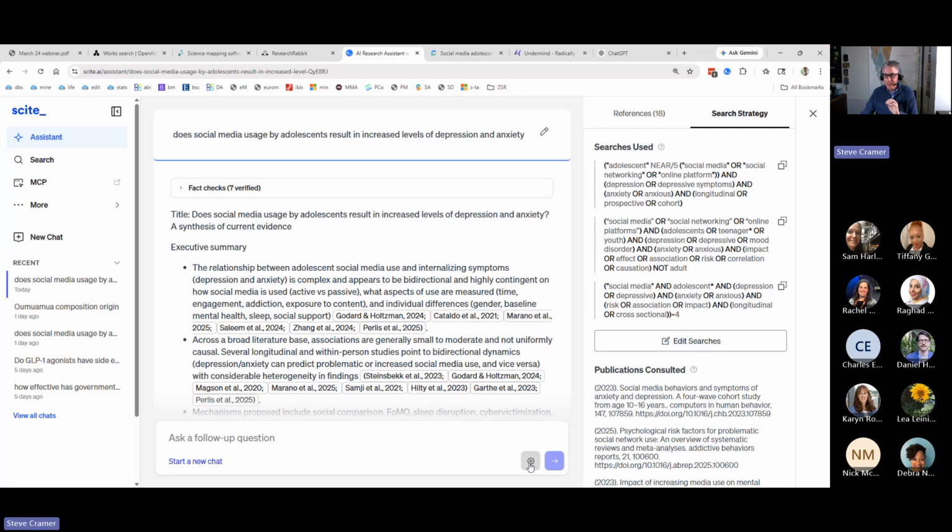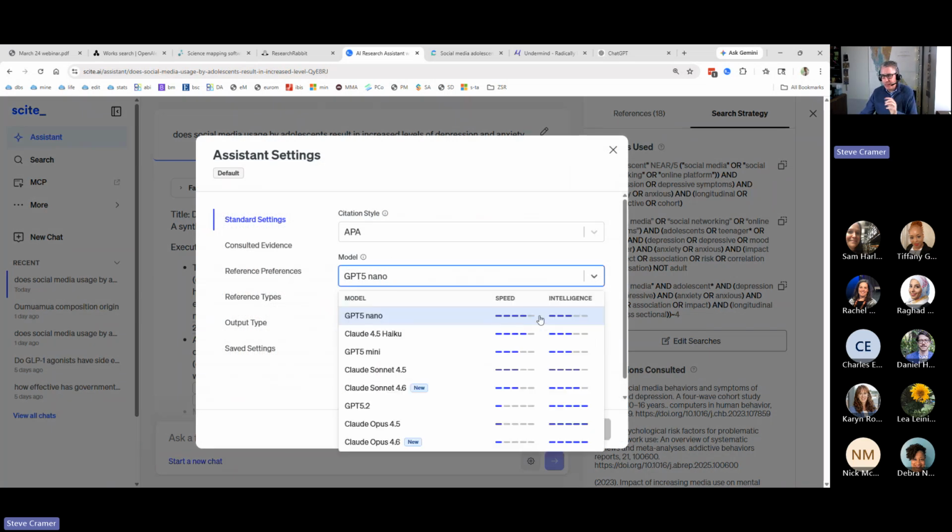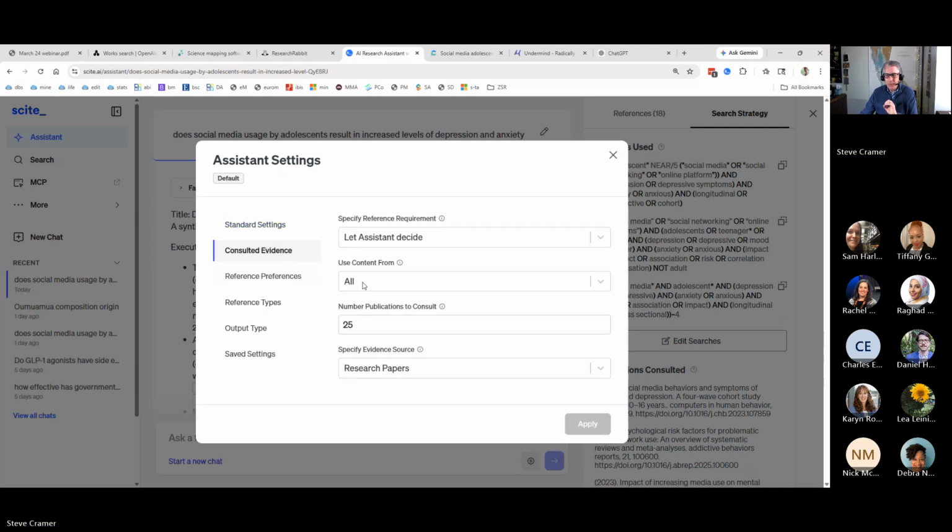And finally, settings are here, including what kind of model do I want? Do I want a fast, moderately intelligent model? Do I want a slow and deep thinking model? I can choose that. And then also, do I want to do a re-ranking of 25 or 50 or 100? I can choose how deep the re-ranking goes.